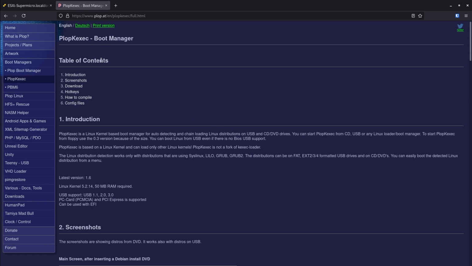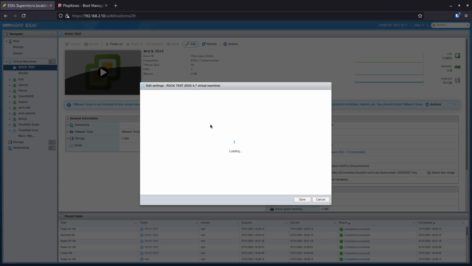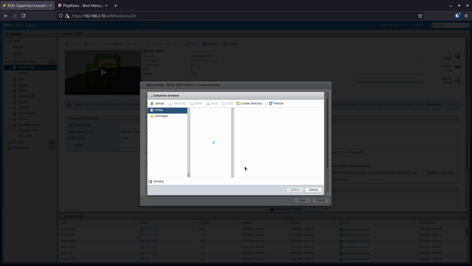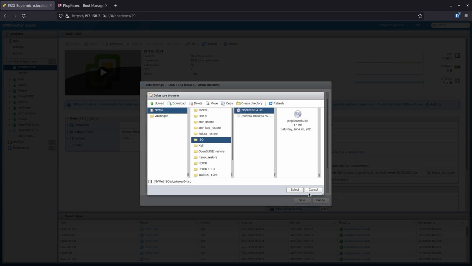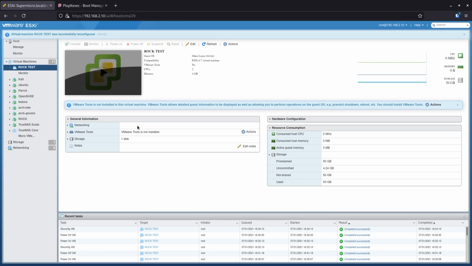I already downloaded it and I already uploaded the ISO file to ESXi. So let me switch back to ESXi and edit the same virtual machine. And here in the ISO file, instead of choosing the ROCK file, let me choose the ISO file I just uploaded for this boot manager tool. Save. Then let me boot it again.